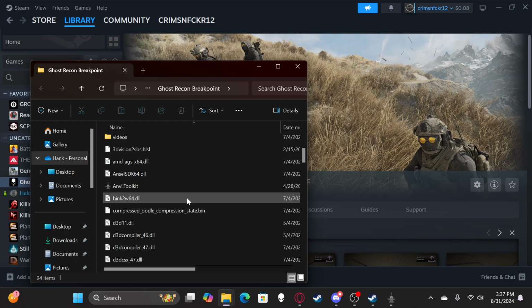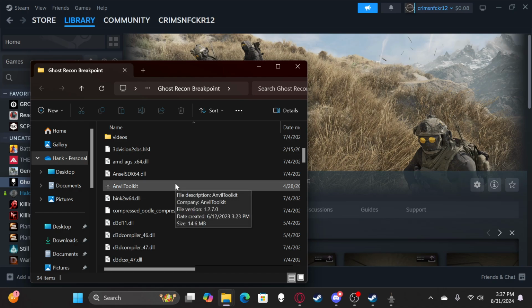Now, before any of this, make sure you install Anvil Toolkit. It is a mod you can find on Nexus for Ghost Recon Breakpoint. It is not that hard. Once you get Anvil Toolkit installed, you're going to take the file, I believe it's a gear icon, and put it into the Ghost Recon Breakpoint directory.